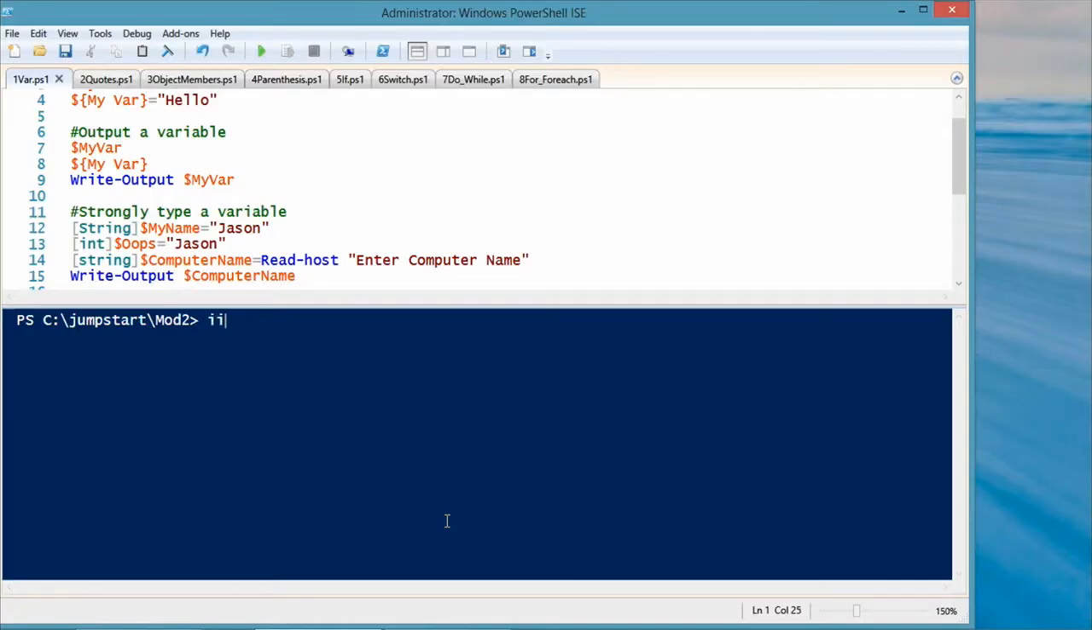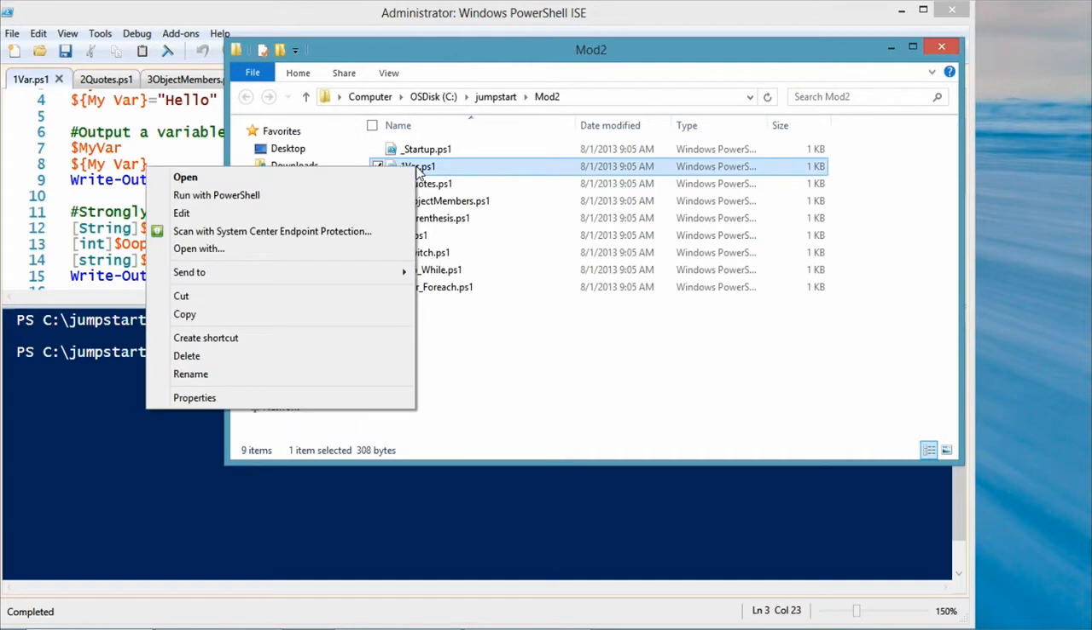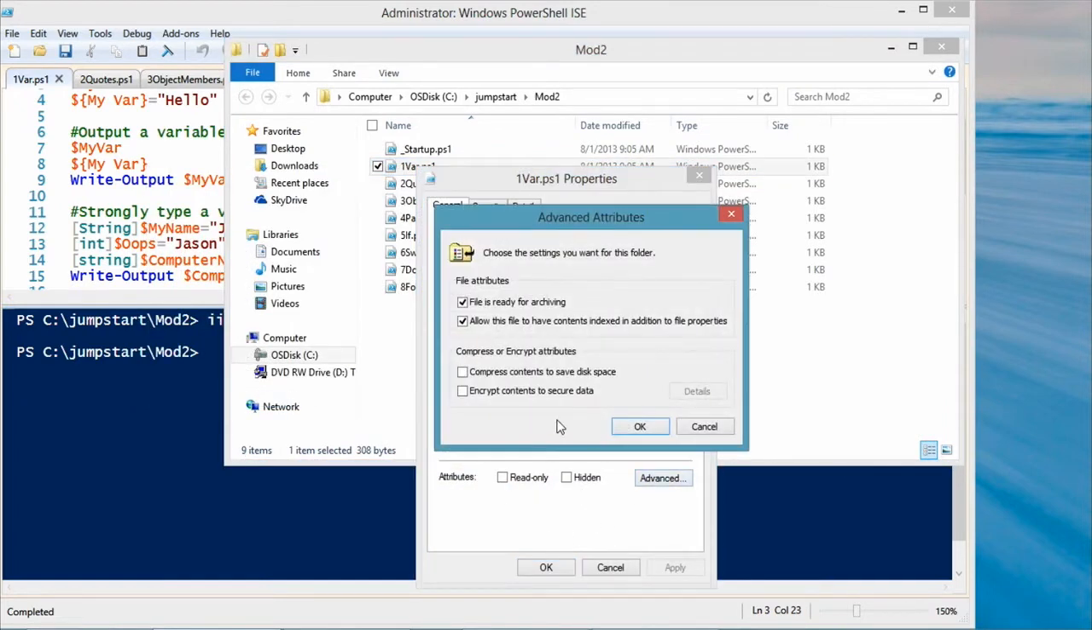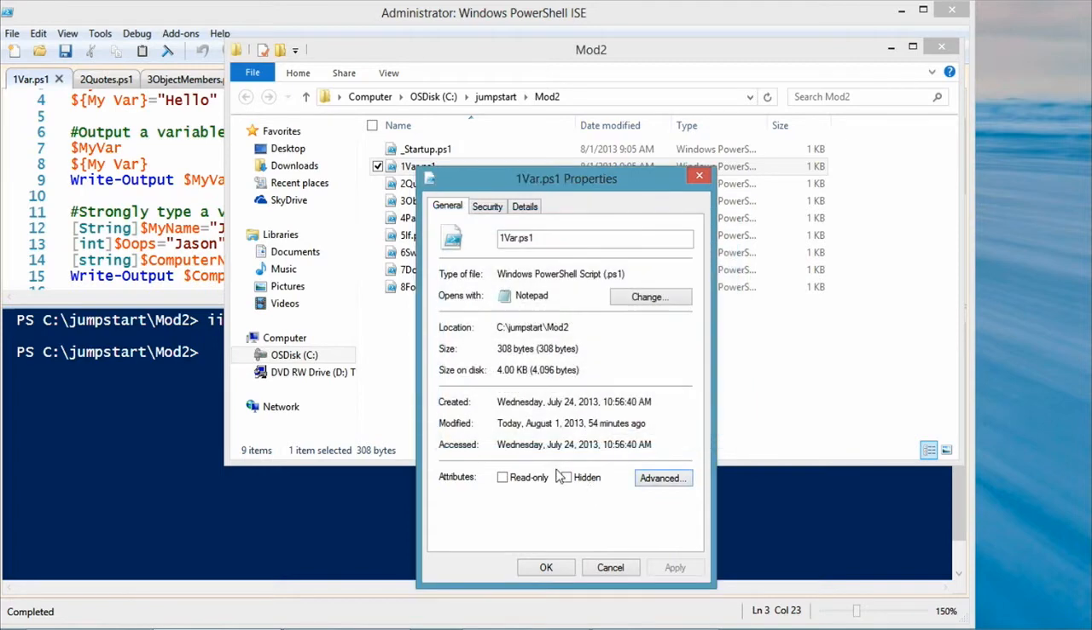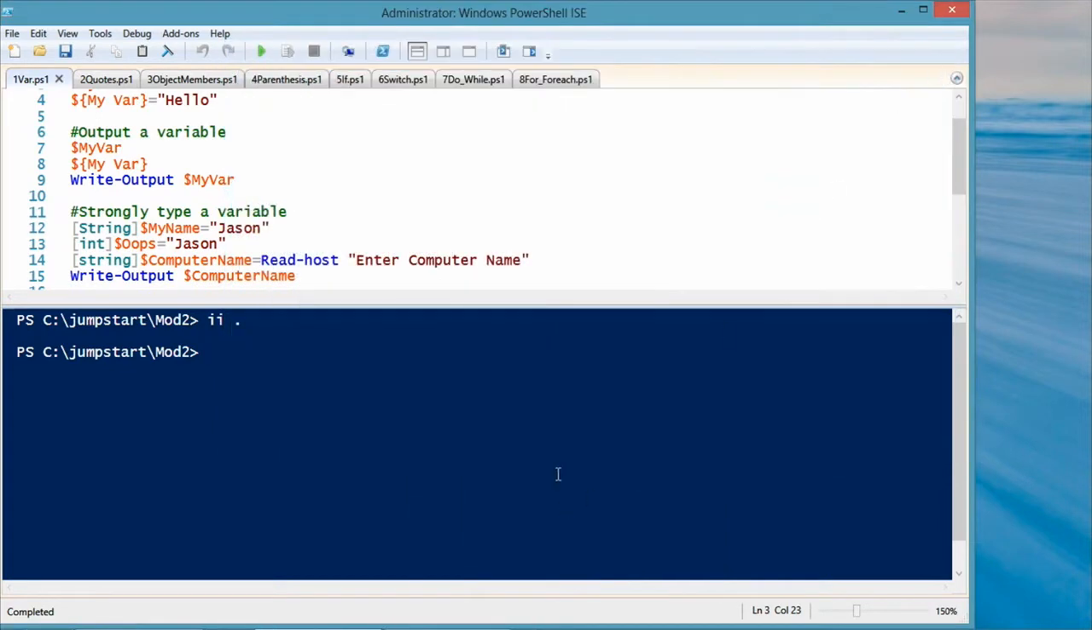Let me show you how this works. Here in the ISE, I can say ii dot. ii is short for Invoke-Item, and dot brings up the folder. You can right-click files, go to Properties, and it will show you if the file was blocked, and then you can unblock it. However, I already fixed this.